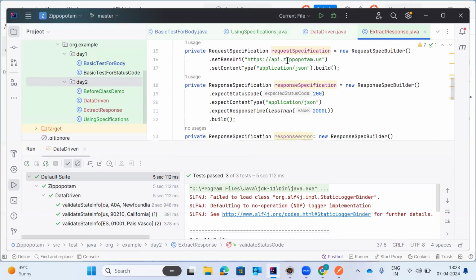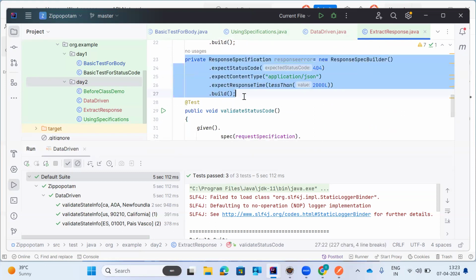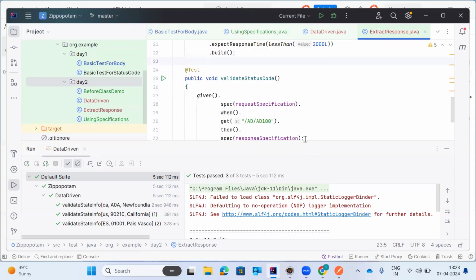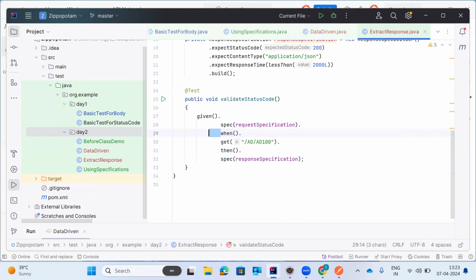So you have set the base URI and the parameters, and you are expecting this. This we don't need because we are not giving any error information. So now, as part of the request specification, when you perform some get action, you want to extract the data. How you can extract the data is, instead of just saying then dot specification, you can just give extract.